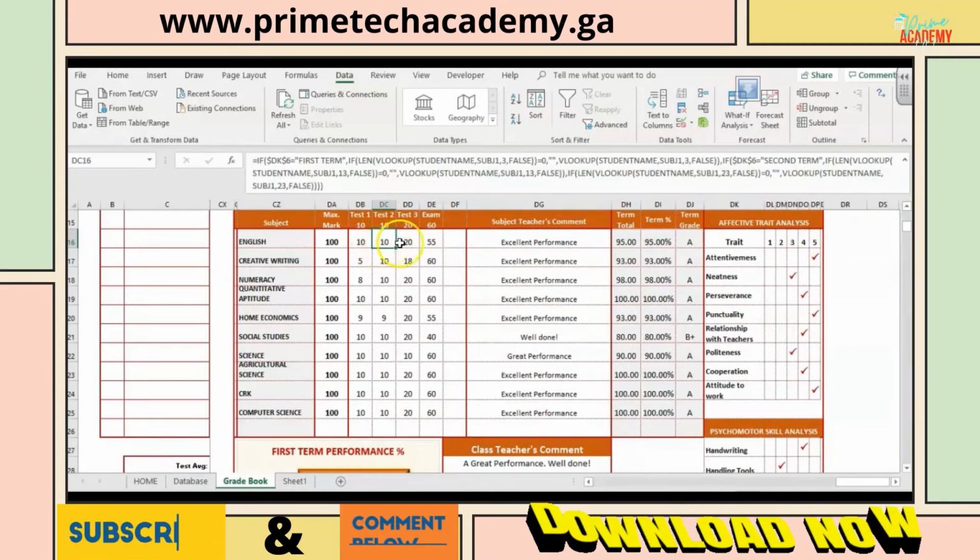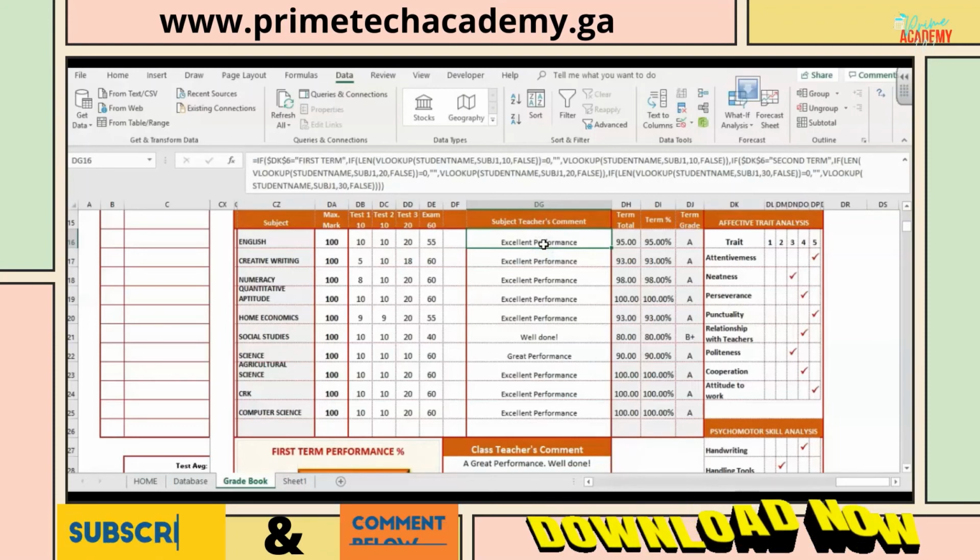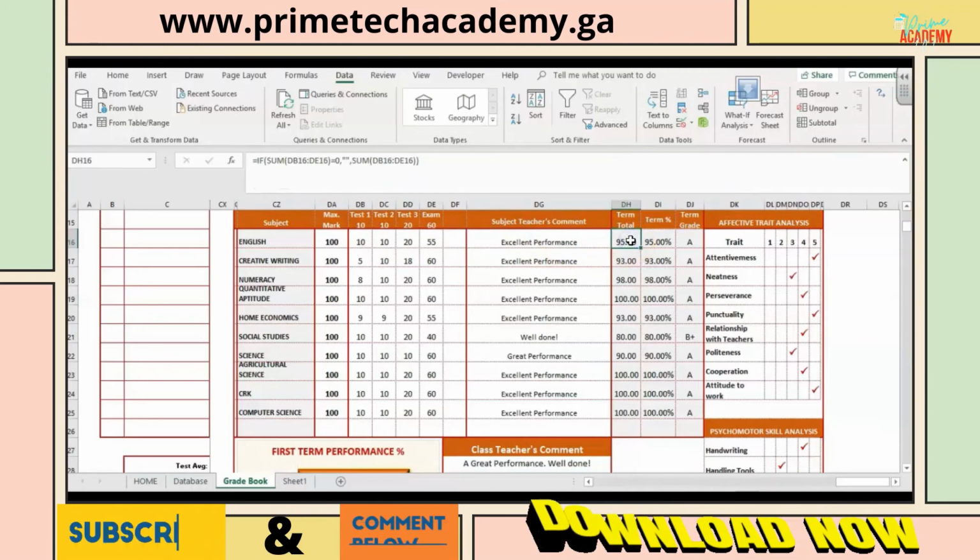So this will be the third column, the fourth, and the fifth. Then I've used same VLOOKUP to bring each subject teacher's comment. And on this side, what I've just done is the sum of all of this. That's the term total. Then I've used the same way to get my percentage that I've been using, and the same way to get my grade.